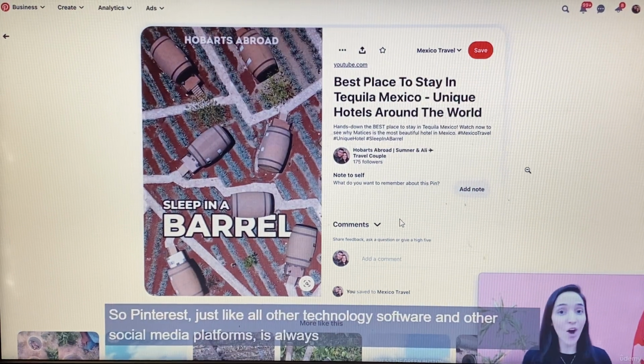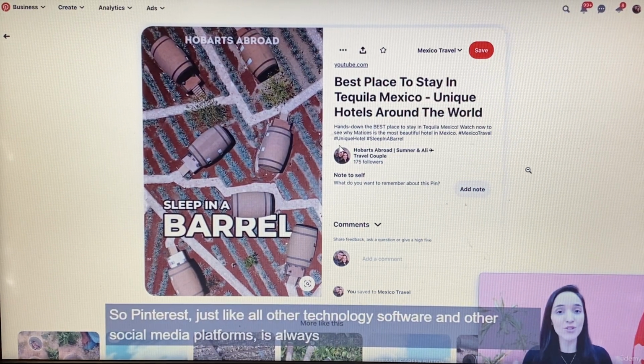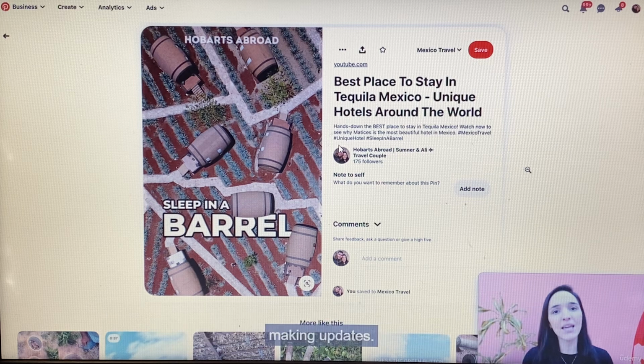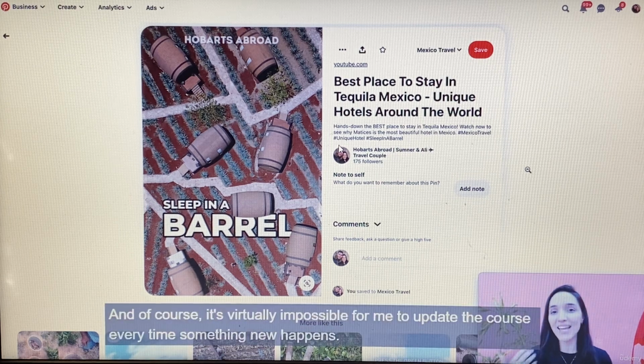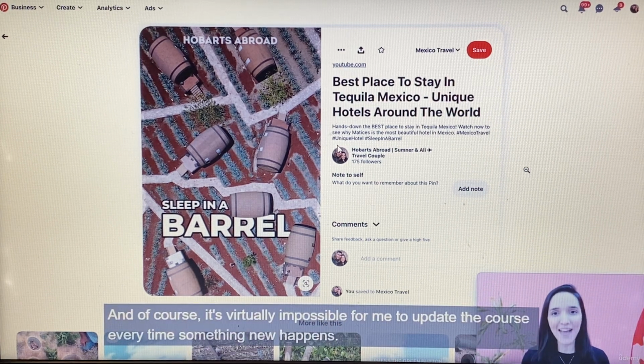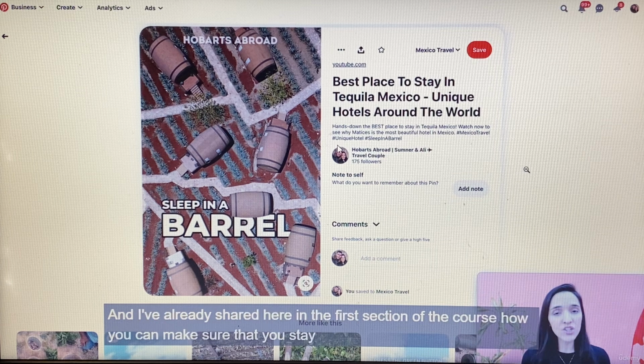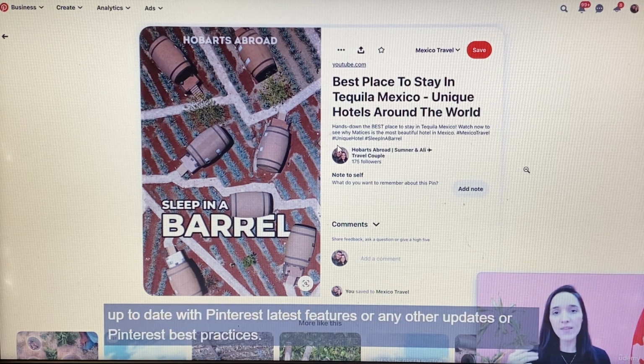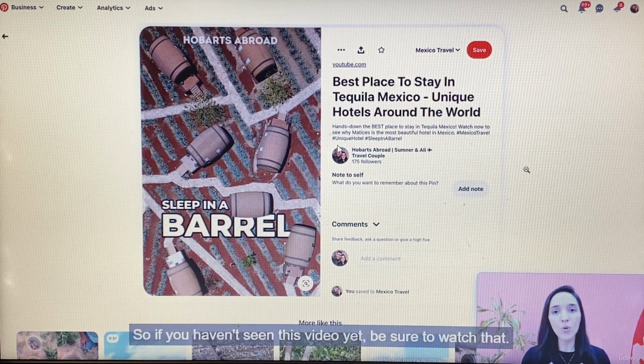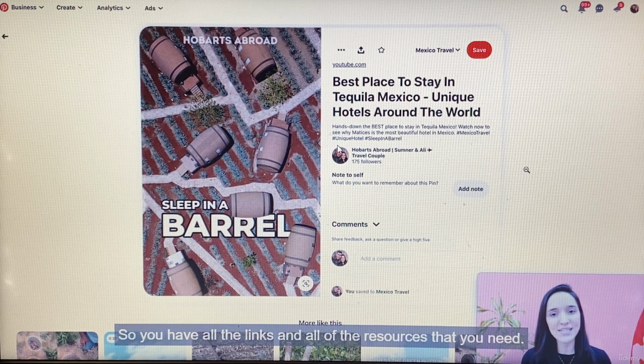Pinterest, just like all other technology, software, and other social media platforms, is always making updates. And of course, it's virtually impossible for me to update the course every time something new happens. And I've already shared here in the first section of the course how you can make sure that you stay up to date with Pinterest's latest features or any other updates, Pinterest best practices. So if you haven't seen this video yet, be sure to watch that. So you have all the links and all of the resources that you need.